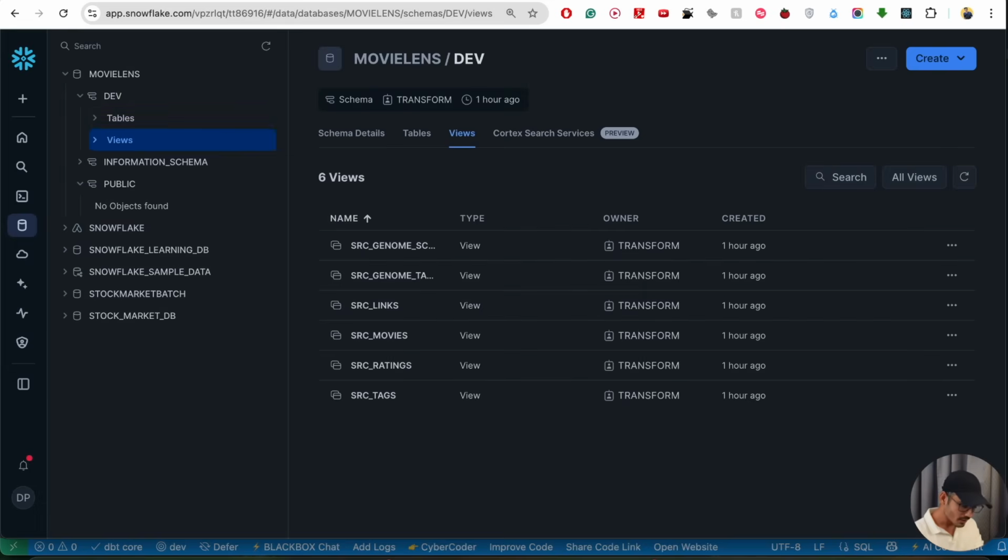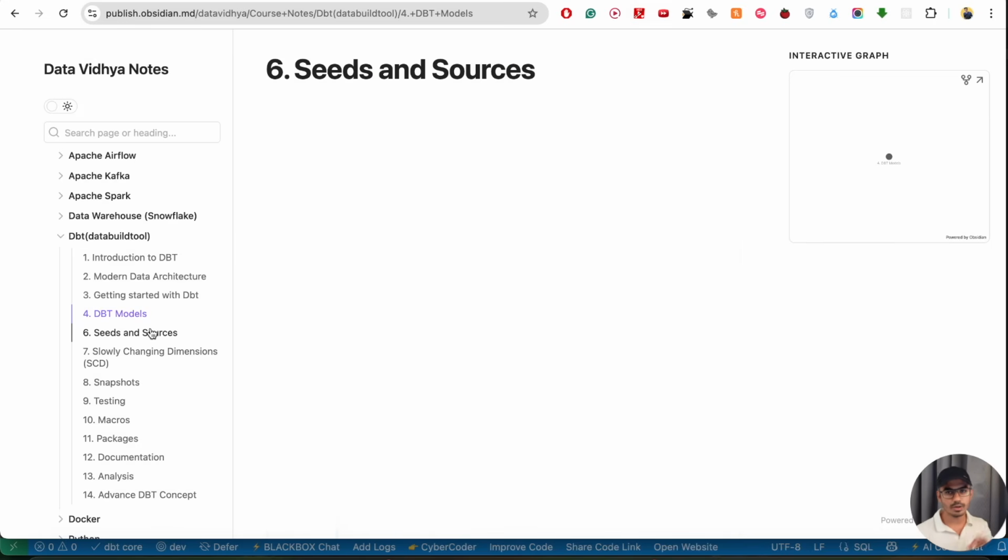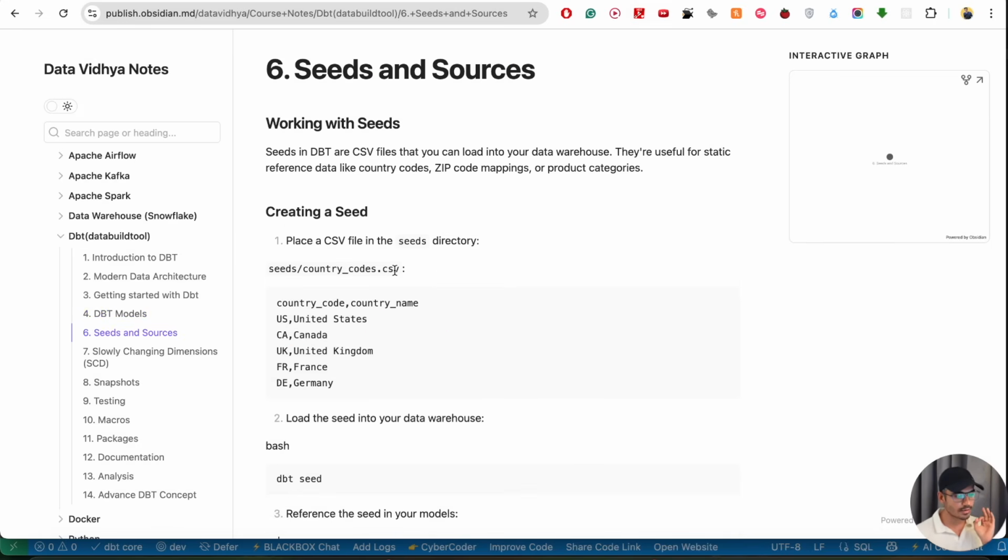Now there are a few more concepts that we have to understand. Okay, DBT models are done. A simple DBT model, as we understood, is just a SQL statement that can use any other models to build the lineage graph. Now we will work with seeds, sources, snapshots, testing, macros, and all of the other things one by one. So let me just go here.